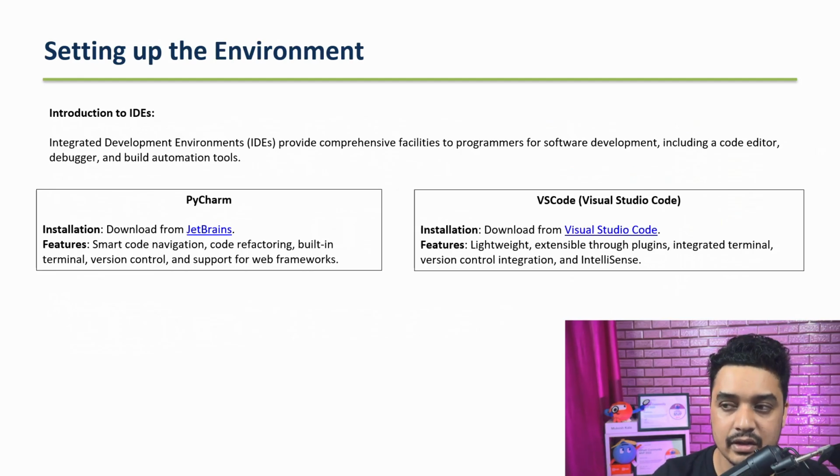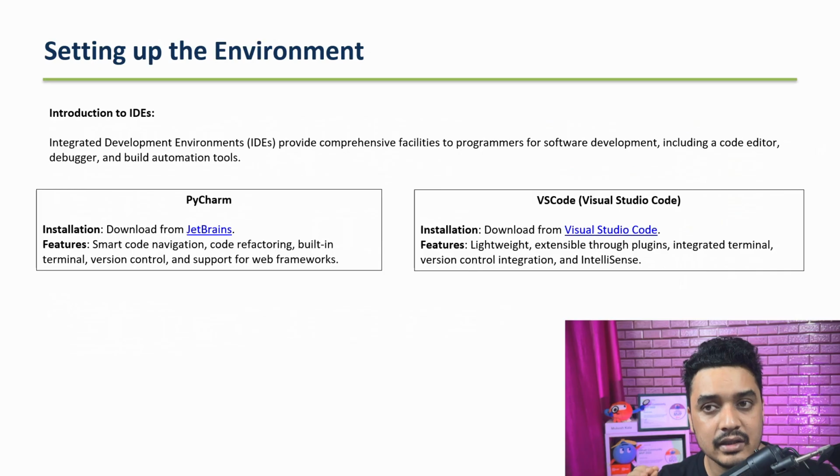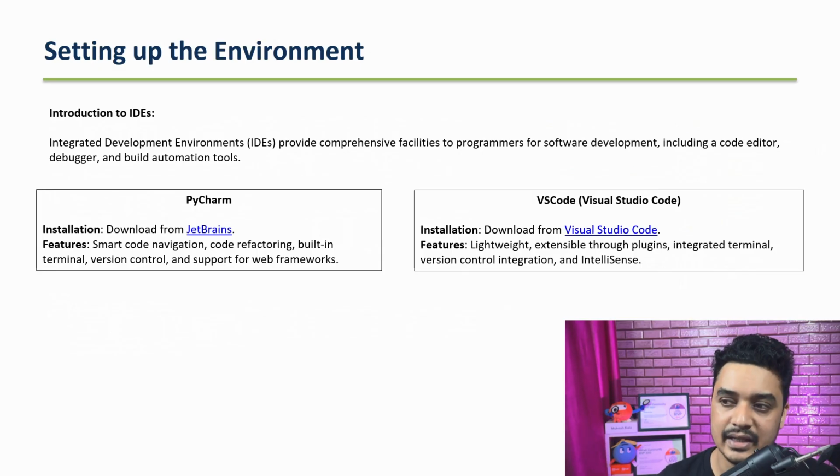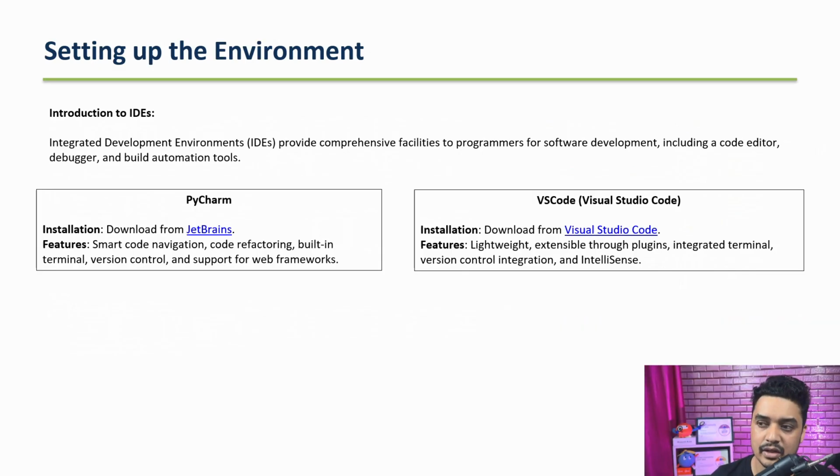The second one is Visual Studio Code, which we are going to see in this video. You just have to go to the Visual Studio Code website and download it. The features are that it's lightweight, extensible through plugins, has an integrated terminal, version control, and also IntelliSense, which means that when you are writing code, the IDE gives you suggestions, like asking whether you want to write this or know this. So you can use PyCharm, or you can use VS Code.